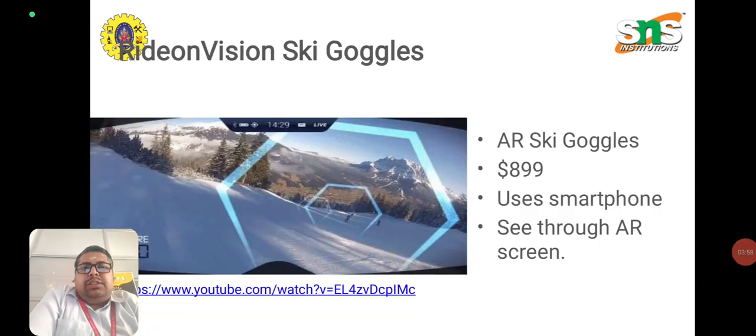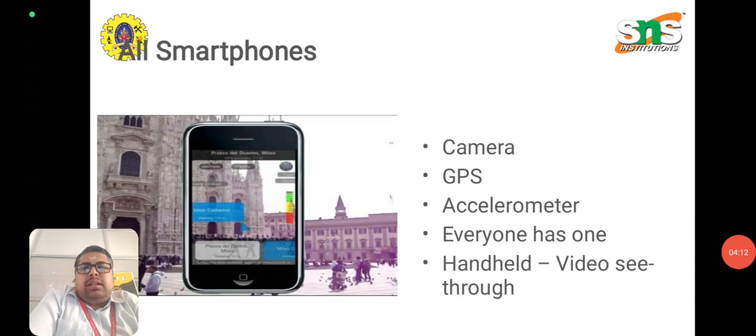Next, Ride-on Vision Sky goggles, simply AR Sky goggles, costing $899, with smartphones which have a see-through screen. Next, smartphones. All smartphones consist of a camera, GPS and accelerometer, which is a handheld device, compared to the handheld device which has a video see-through HMD. Everyone has a mobile phone, and the mobile phone is able to have all sorts of augmented reality systems.